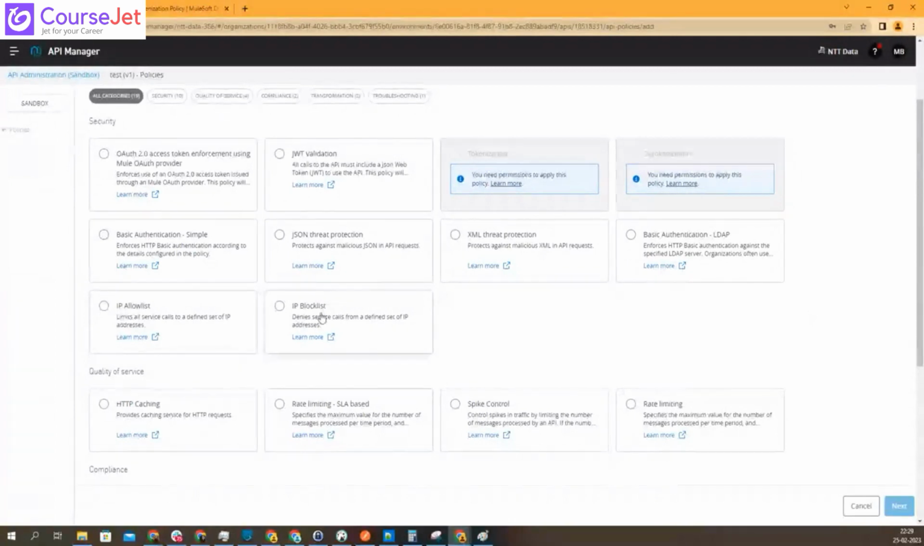IP allow list and IP blacklist. I think you are already aware of this. IP allow list means the IPs we have given permission, or allowed, to use our application. IP block means we are denying all these IP addresses from using it.